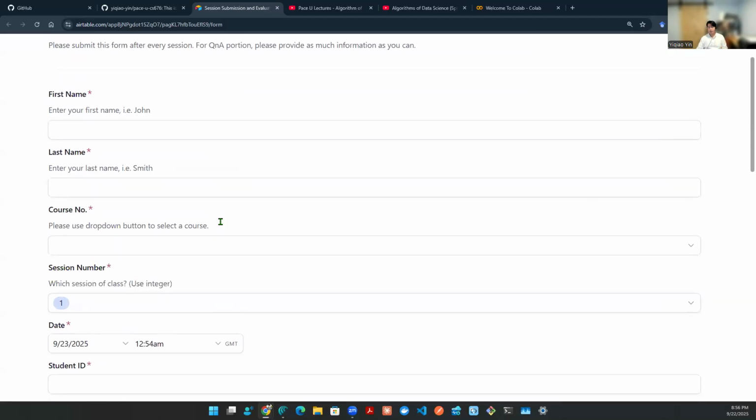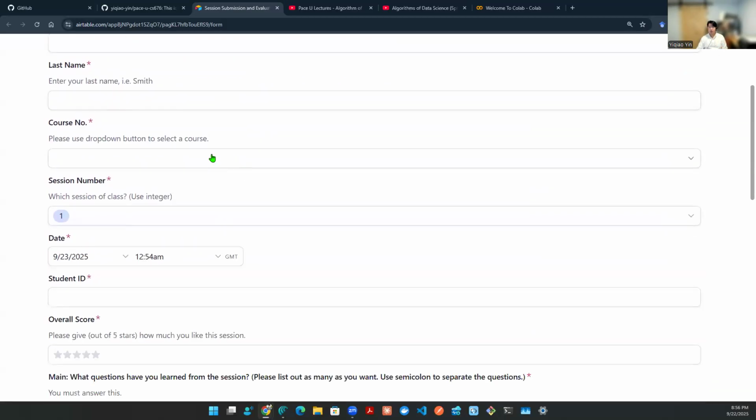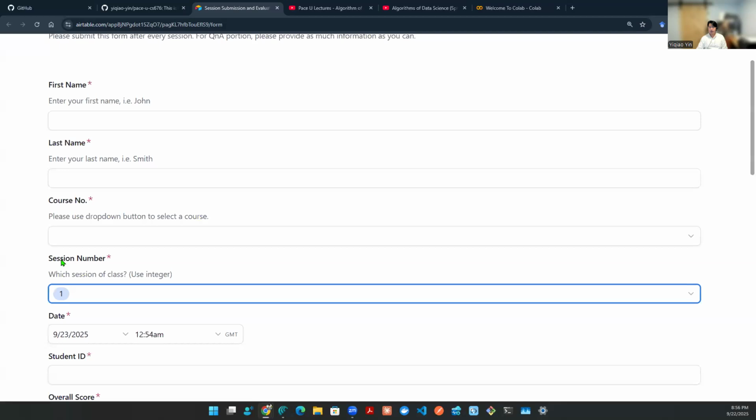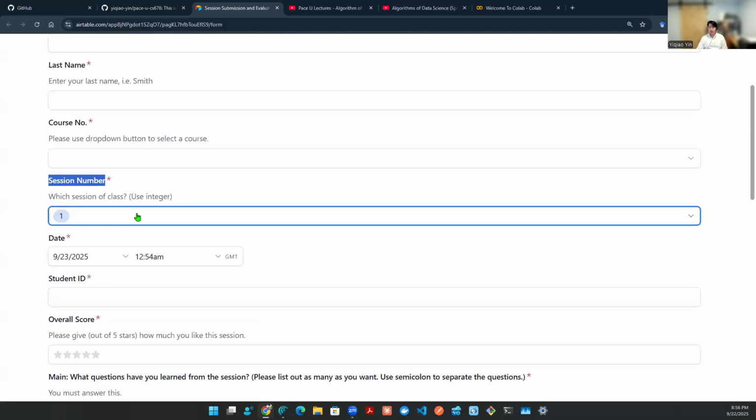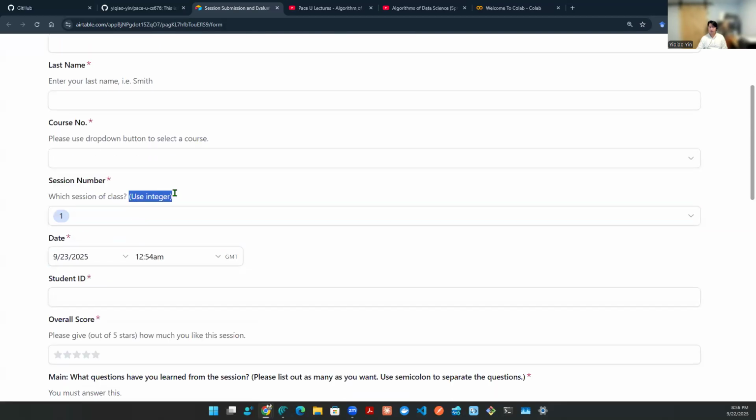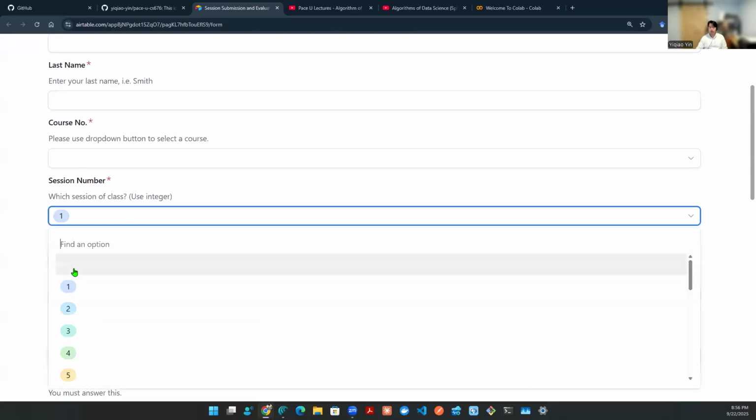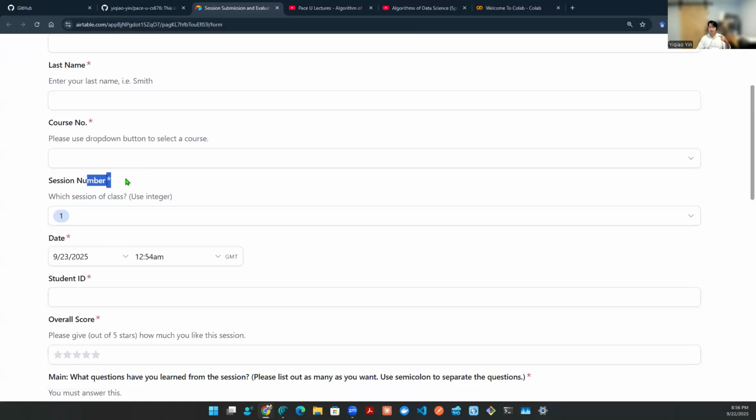So I think another question that came up is how often this needs to be submitted. Here I have a session number. A session number I set here to use integer. Integer means 1, 2, 3, 4, right? There's no 2.5, that's not an integer. There's no 3.7, that's not an integer. Integer means 1, 2, 3, 4, 5. So this is enforced, right? This is a requirement. You have to use an integer.